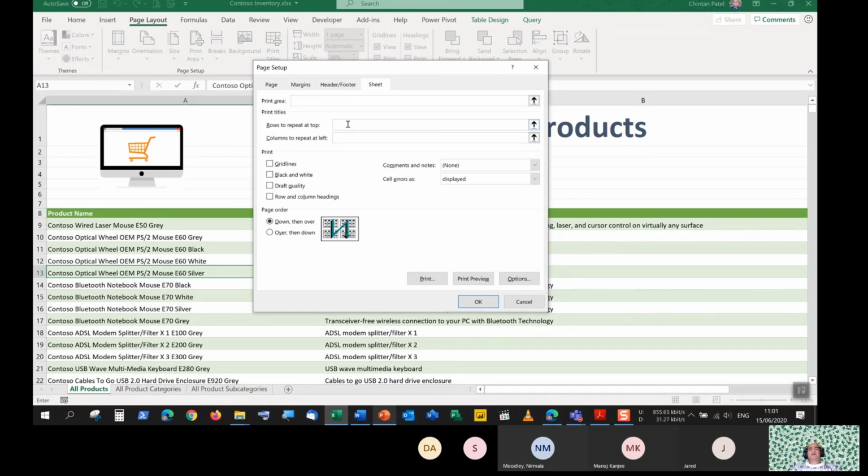When I click in that box, rows to repeat at top, it's asking me which rows I would like to use. As soon as you select inside that box and move your mouse cursor out of the box, your mouse cursor will change to an arrow pointing to the right, which means you're only allowed to select rows here. So how do I select rows?